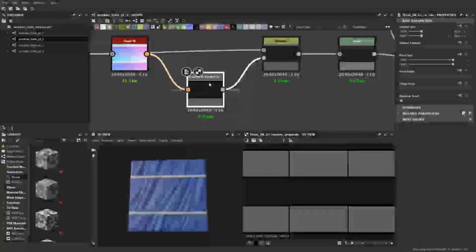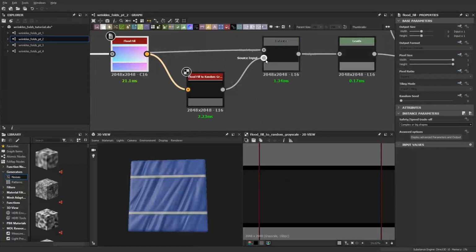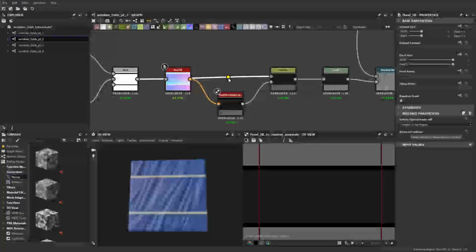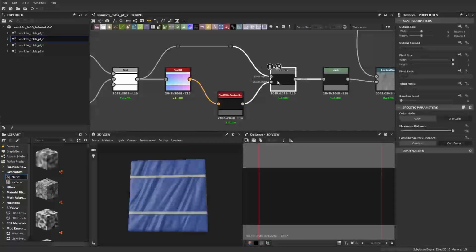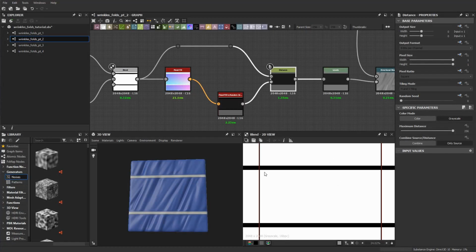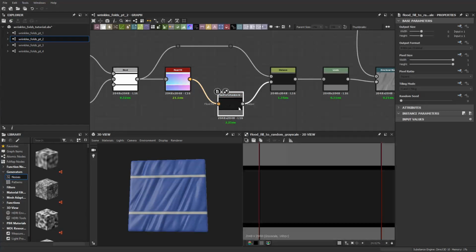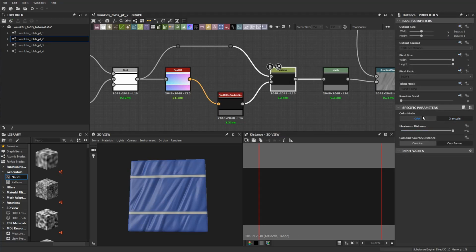And one thing I like to do when I'm working in here is I like to take the distance node. Let me actually drop in a little helper here for us to see the connection. So I take the black and white mask, I plug it into the top of the distance, and I take our flood fill to random grayscale, and I plug that in, and I set it to grayscale, I set it to only source, and I just maximize the distance here. In this case, there's really no reason to just leave it at 2 or something. Just crank it over. It doesn't cost anything.